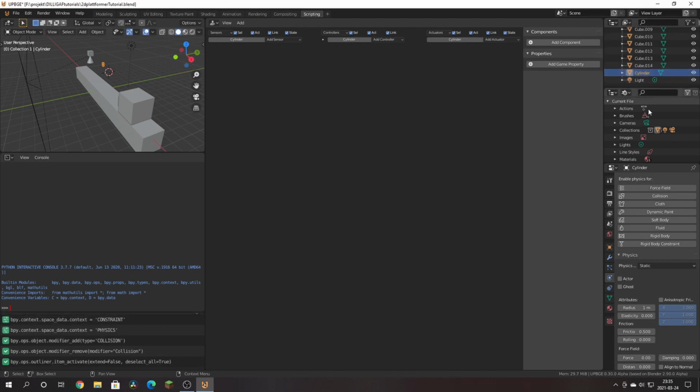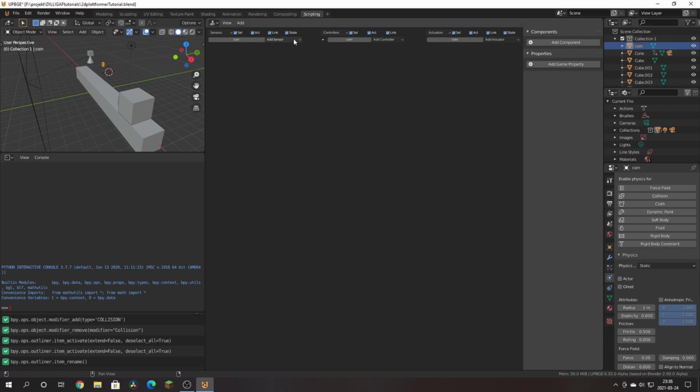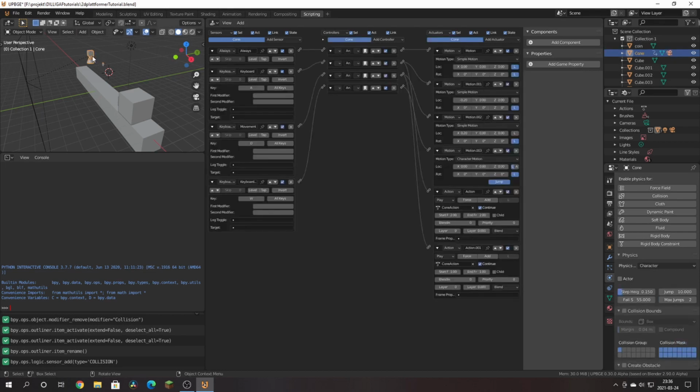But we can name this cylinder. We can name it coin. Yes. If the coin collision with a... Let's see if it has a property. The hero here, we add a game property. We're gonna name it player.